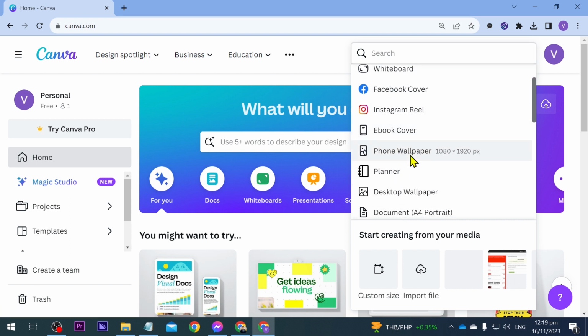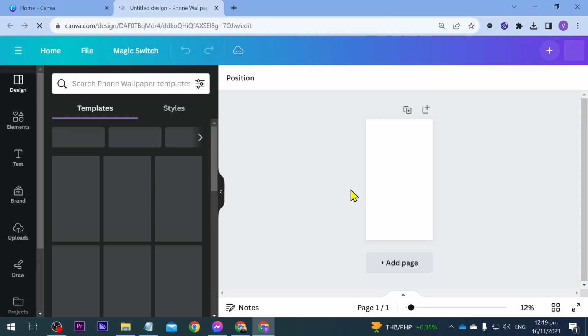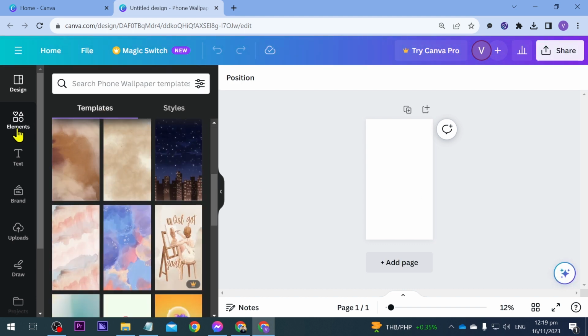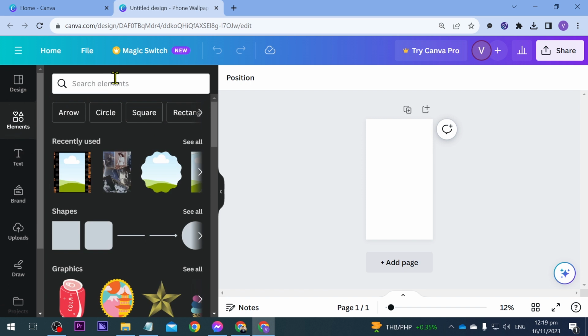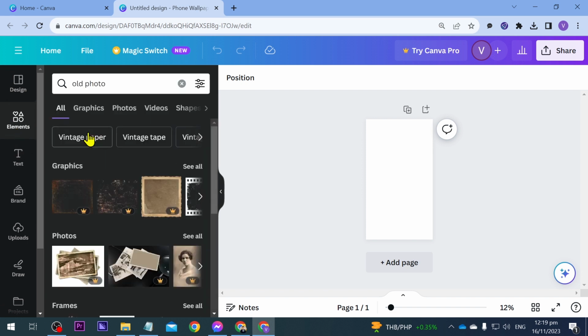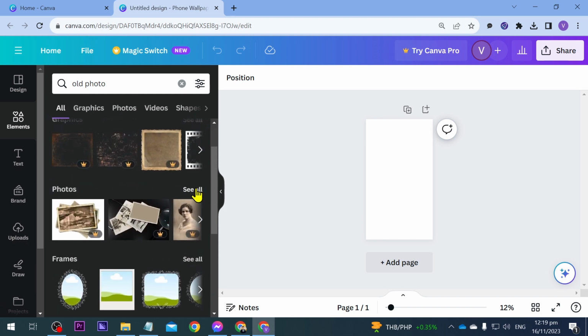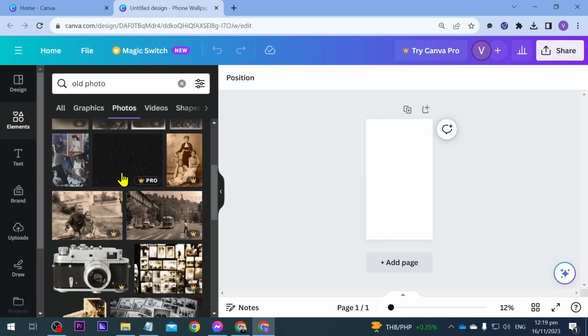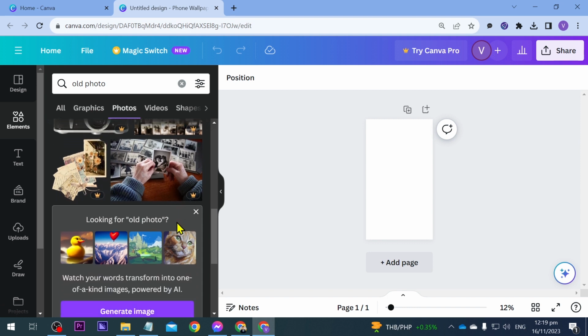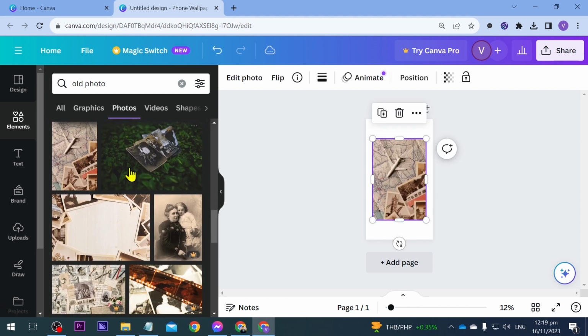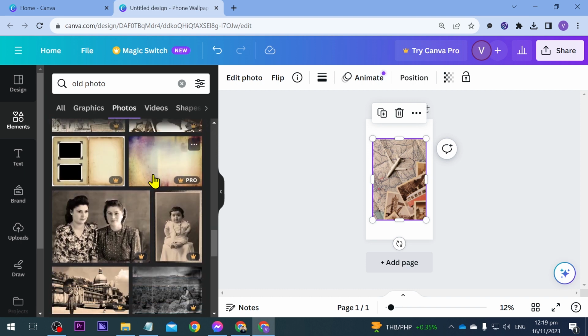For example, I'm going to try to use this one here. So this is actually a phone wallpaper. And then the first thing that I'm going to do is just find photos. It can be any photos really. I'm going to click elements here, for example, and I'm just going to try to look for old photos here or vintage photos. And then I'm going to look here in the photos. Basically it can be any photos again, and I'm just trying to find something that is stock and free here. So say for example, okay, this one, I'm going to try to use this one.